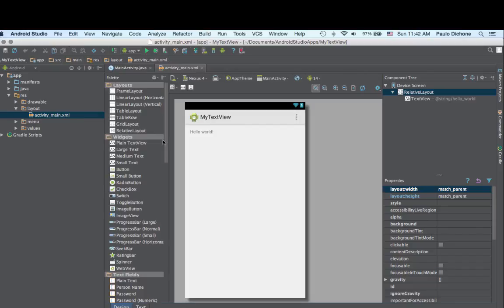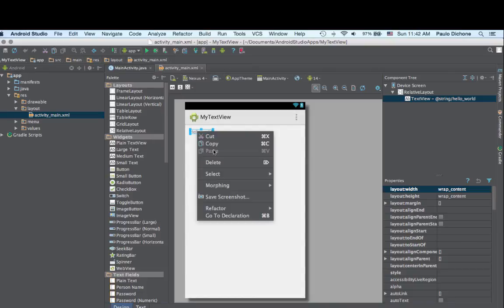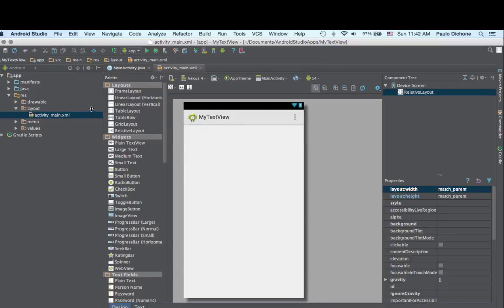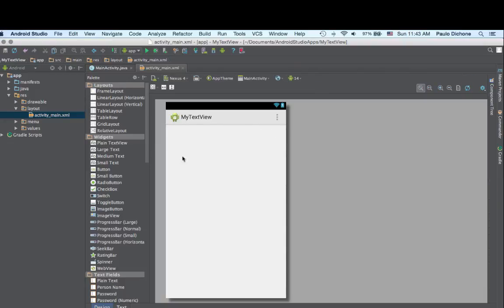So text views allow us to show text on the screen. So this is a text view here. Okay. Now we use the text view class to create and add text to be displayed, as you can see here. Now how do we create our own? So let's go ahead and right click this one here, and we want to delete it. Go like this, and let's close this one down so I have more space.